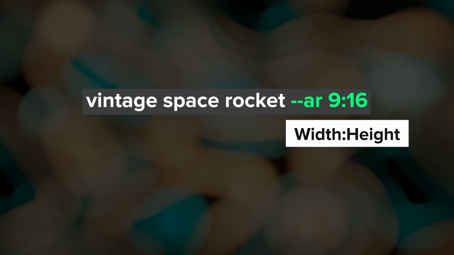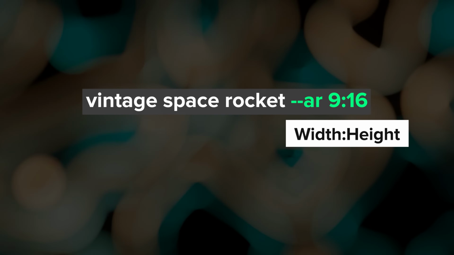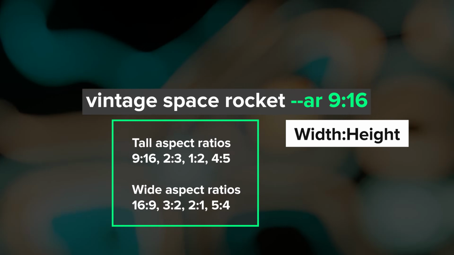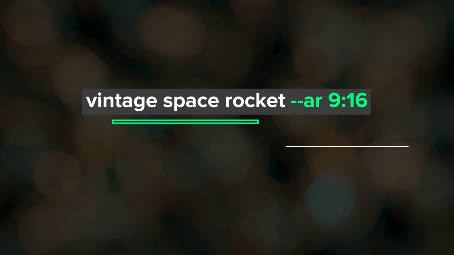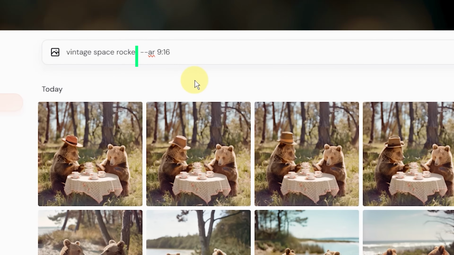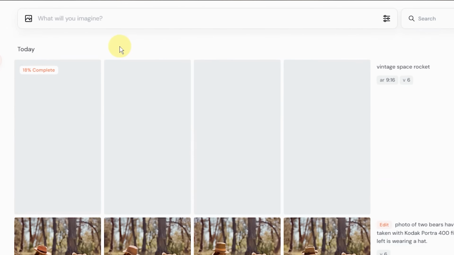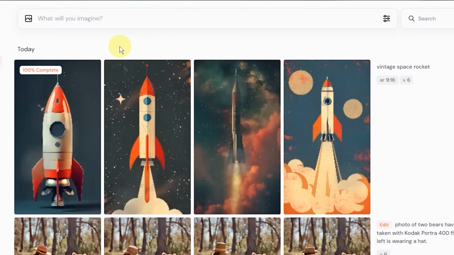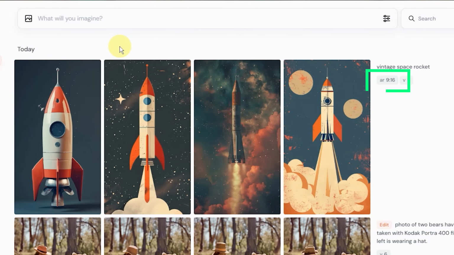Aspect ratio is the relationship between the width and the height of the image. So for tall aspect ratios, the first number is always smaller than the second number. This parameter will override the default 1:1 aspect ratio just for this prompt. So let's submit it and see the results. Now we have a grid of tall images and the aspect ratio is shown over on the right.